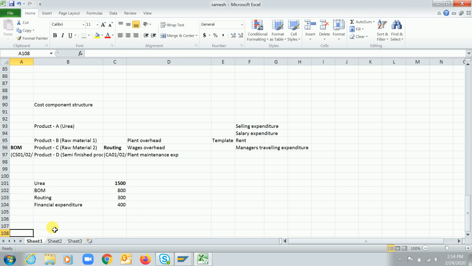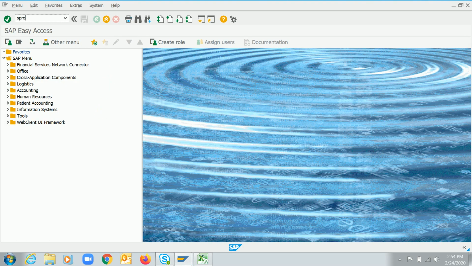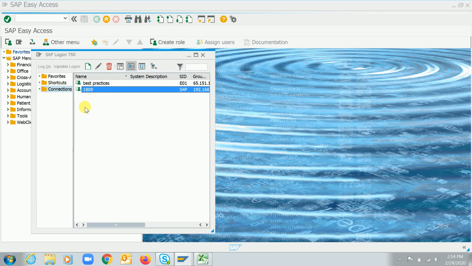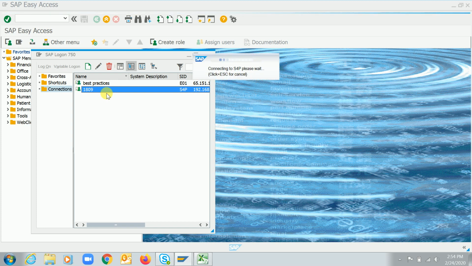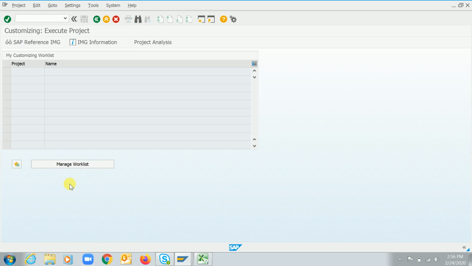Creating the cost component structure is not our only purpose, guys. We have to assign it in some places. I'll show you where we have to assign those. Let's open SAP, guys. I think my system got hung. Let me open the IMG path for the cost component structure.